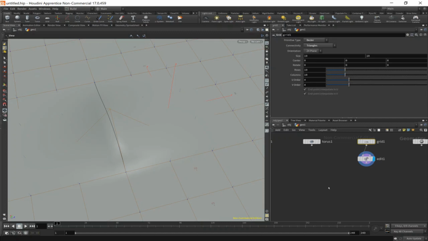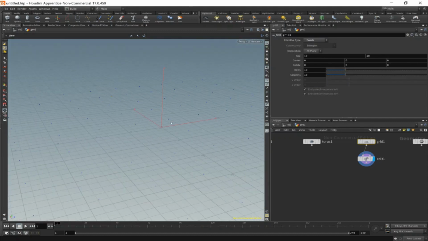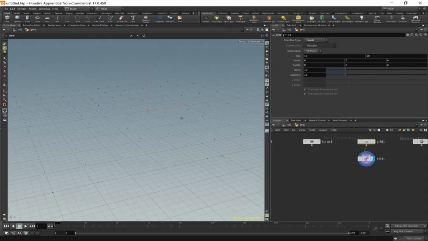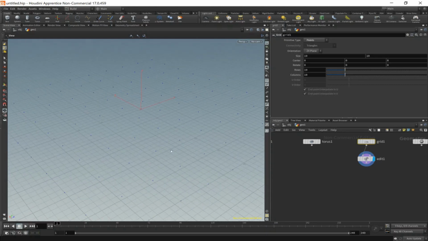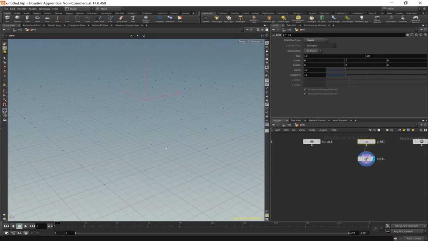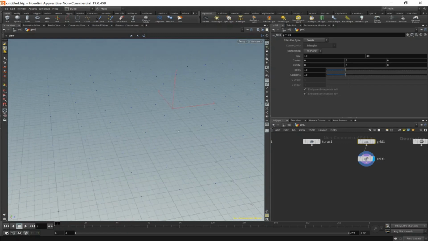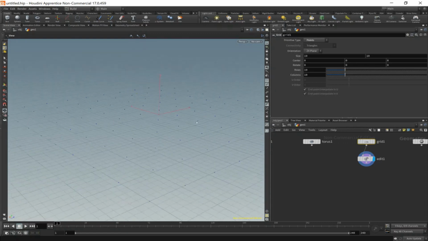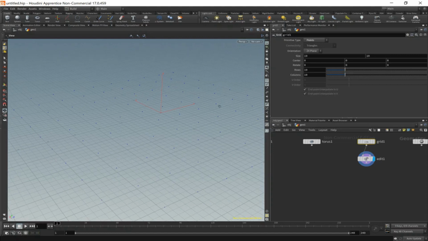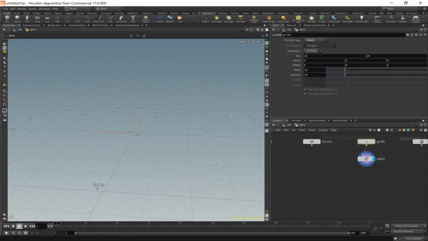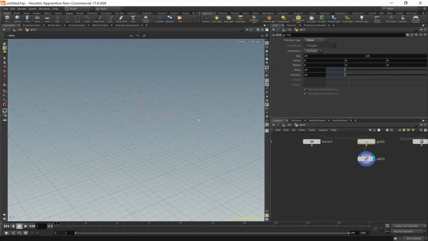The next option for our grid is to display it simply as points. Now, you might wonder why we would want just a grid of points, but in fact, grids are useful for many things you wouldn't expect in Houdini. For example, these points could be emitting particles. Or they could be used as positions to place other objects.